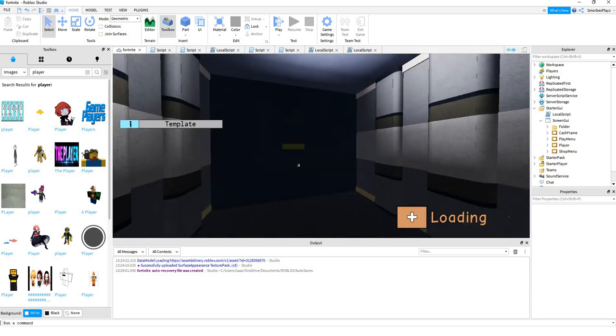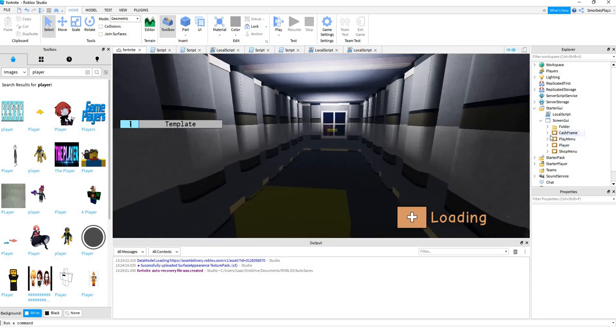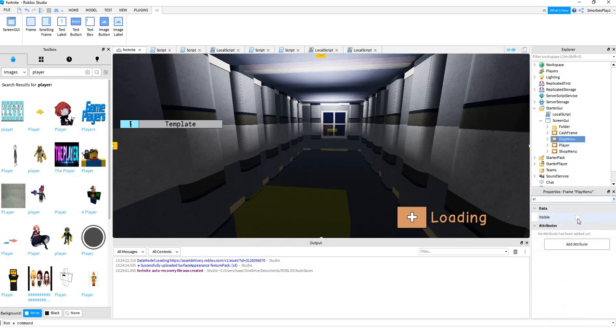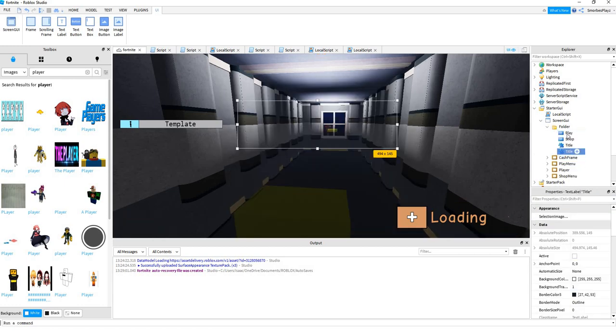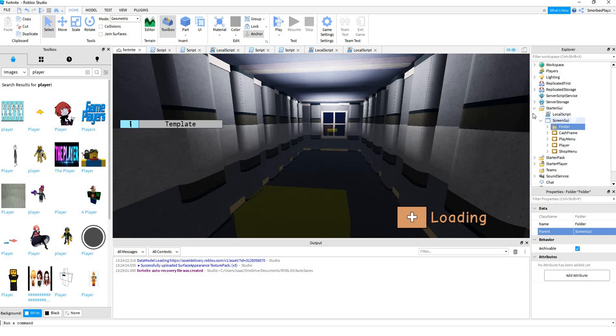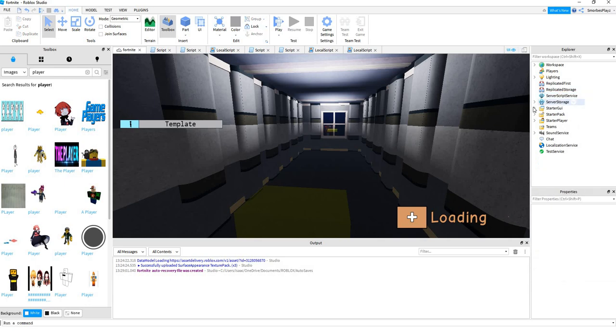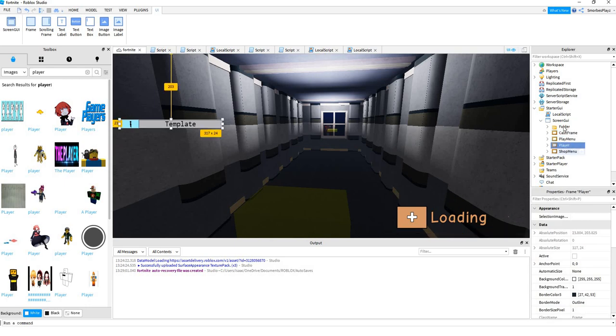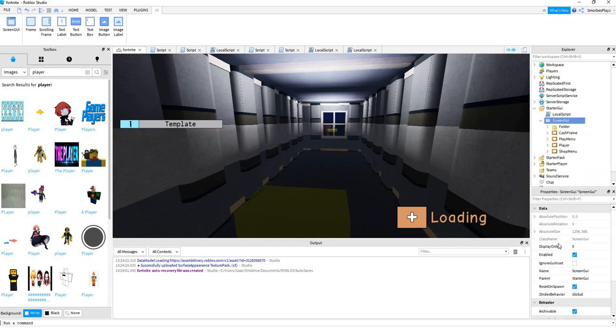So now in this video I'm just going to code the GUIs so that they actually work. So as you can see, I got the intermission, I got the lobby. So now we just need to code it. Now I just need to head into Screen GUI, which is where I'm going to hold all my GUIs for the game, and insert a local script.